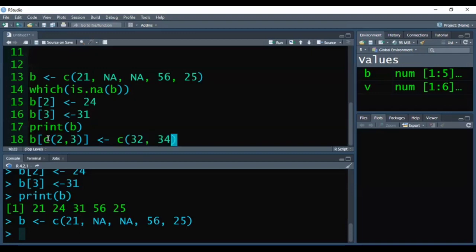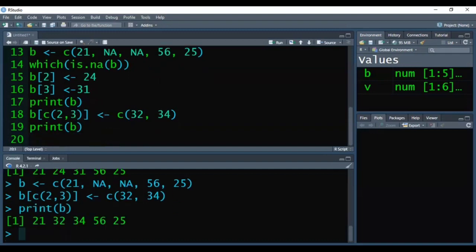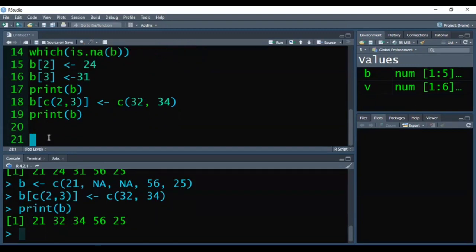Now I am pressing Ctrl Enter to execute this in R. You can see in the console it is executed. Now I am printing my vector B to see the replacement. When I press Ctrl Enter, you can see here at the second and the third position, now 32 and 34 have been stored. So friends, this is the second method of replacing the missing values from any vector.